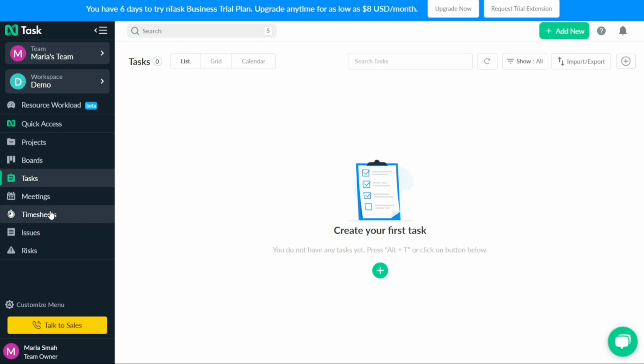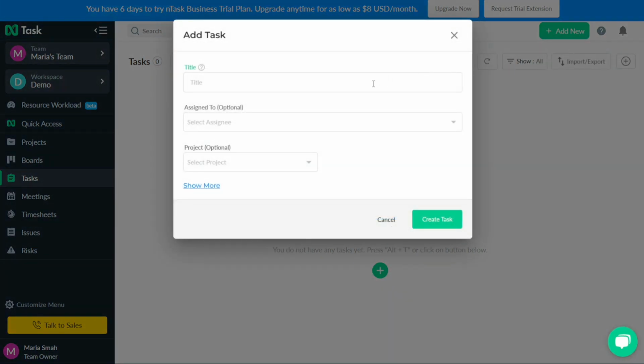Since we're adding a new task, click on the Add New button. Once clicked, you'll see 3 options: Task, Meeting, and Issue. Choose Task to proceed with adding a task. Upon clicking the task option, a pop-up window will appear. In this window, enter the task title and select the assignee for the task.